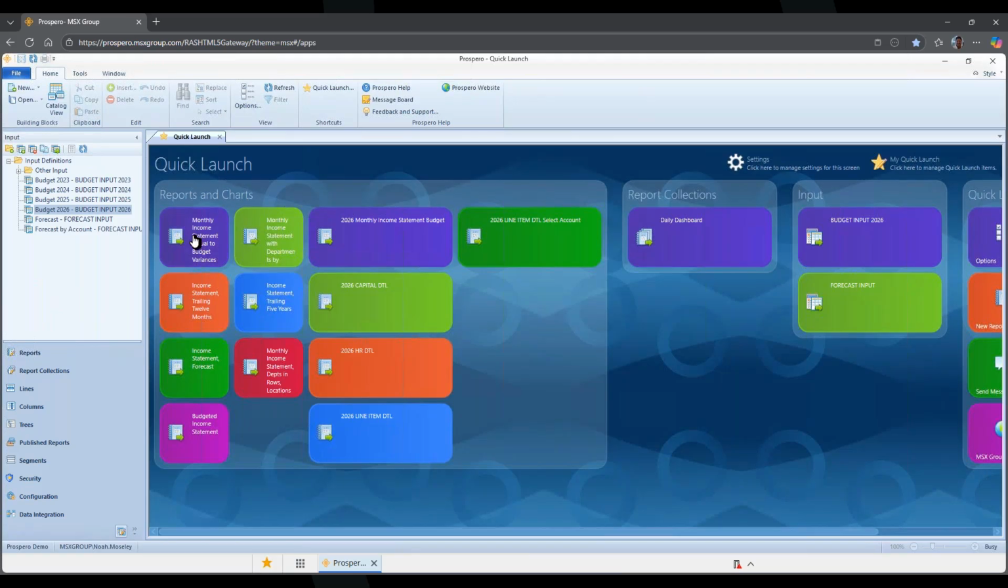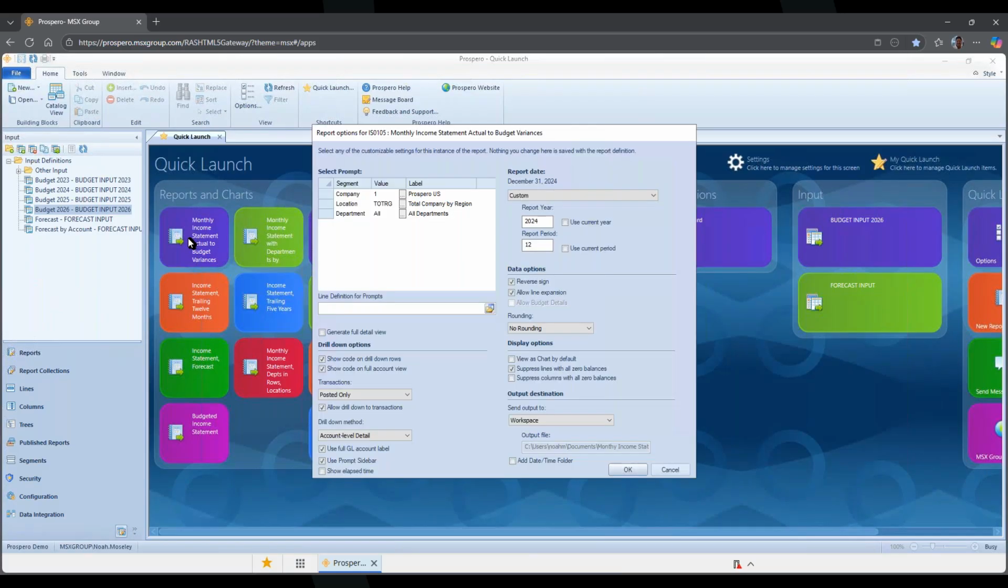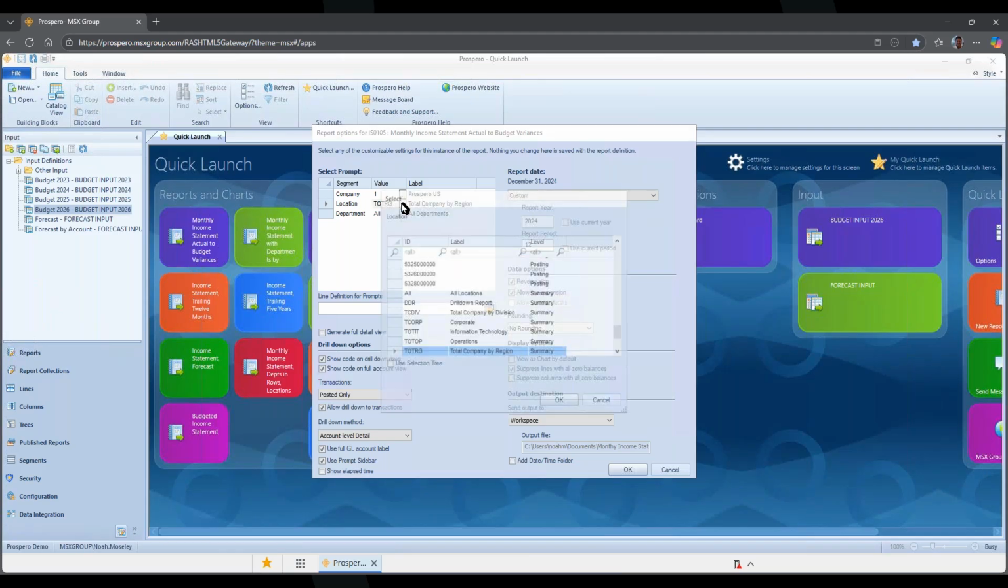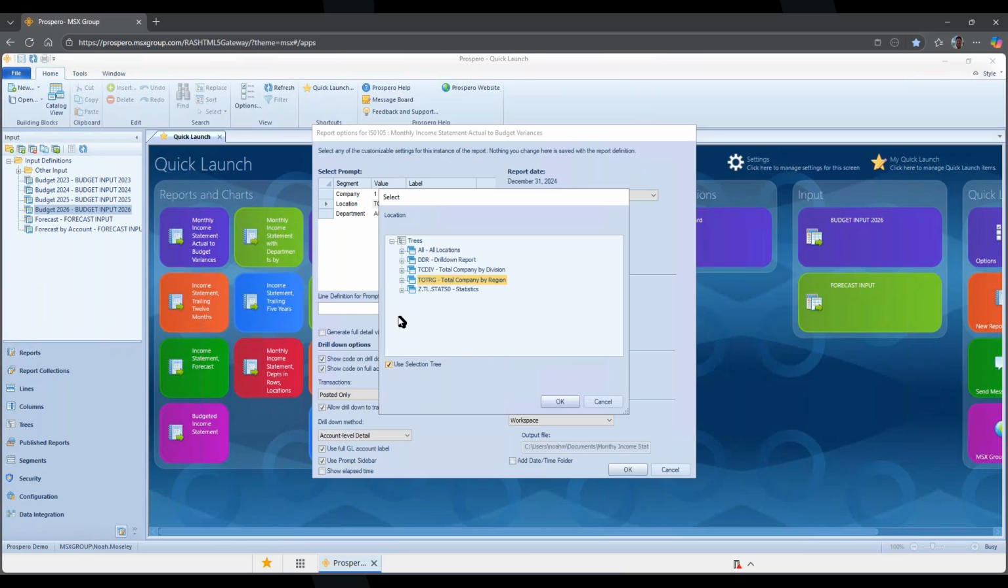So we do have, let's use this monthly income statement as an example. I'm going to use this for our company one, actuals, all departments, and I'm using location organized by region. And I mentioned that because we have trees summarizing all of our actual balances and our budget balances in Prospero for our reporting purposes. And just to see how this total company by region tree looks, switch this to tree view. I have several trees here.